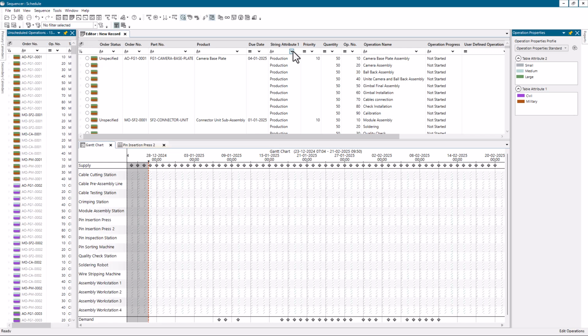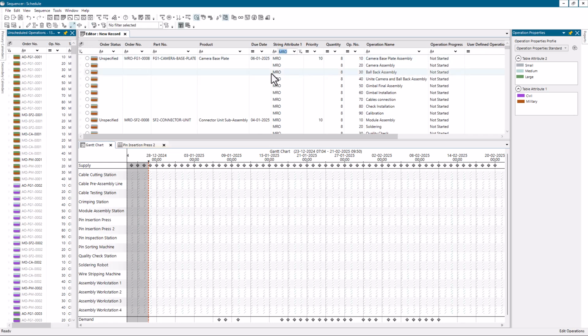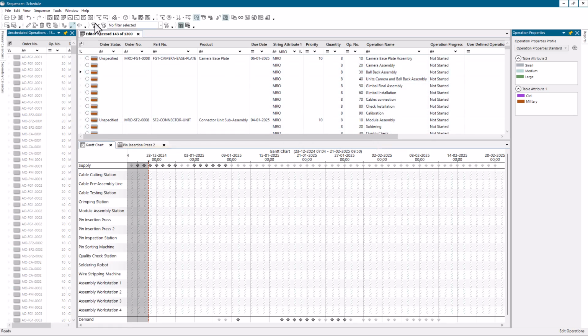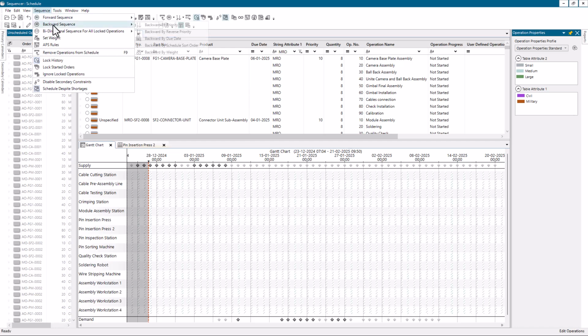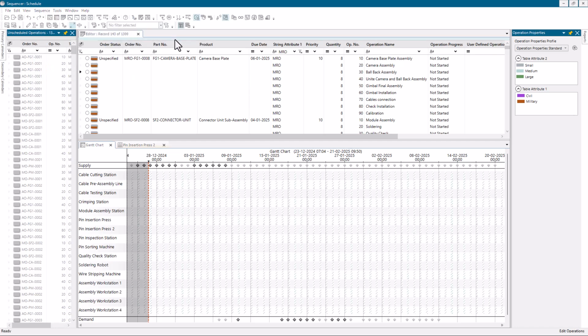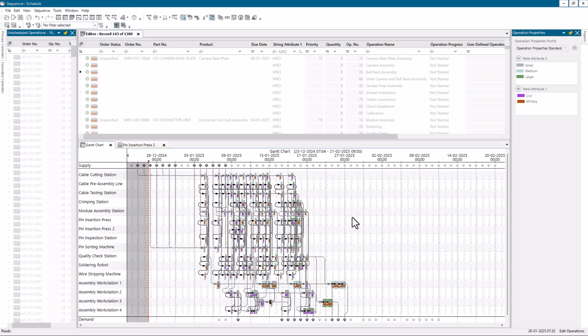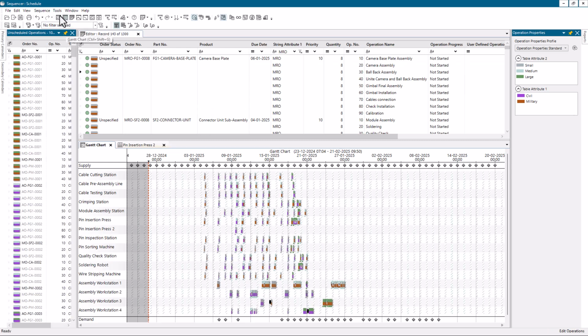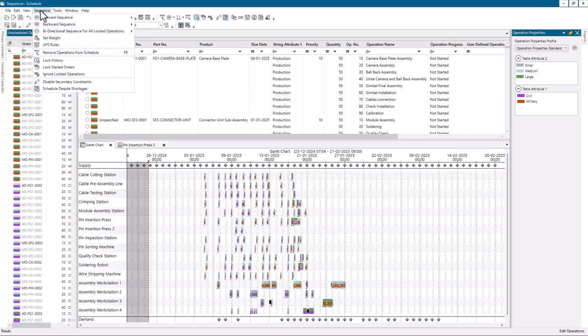First, we filter the schedule to select only MRO orders, that's maintenance, repair, and operations. We apply a backward by due date rule to position these maintenance orders as late as possible without missing their deadlines. This creates a foundation. The maintenance orders are locked in place, protecting the equipment schedule.